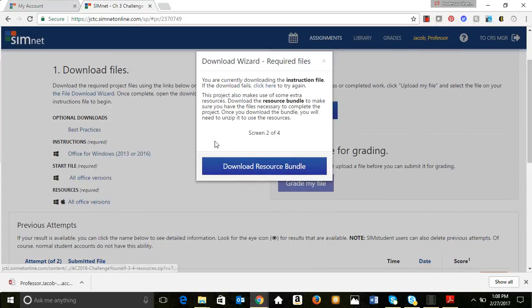And of course, your third step here is to download the resource bundle. And the resource bundle is basically saying, okay, you have some extra files that in order to complete this project, you may need. Okay. And it's not really a might need or a may need. You're actually going to need them. So it's very important that you do download the resource bundle.